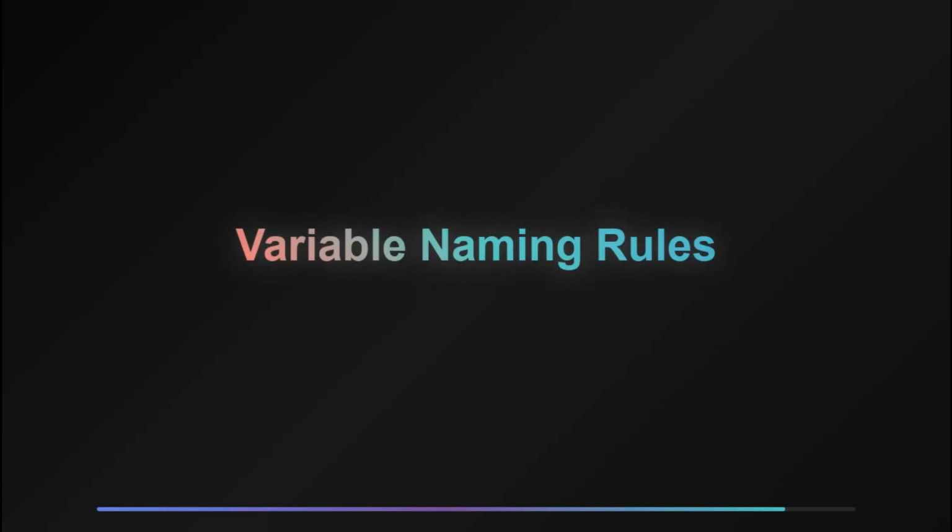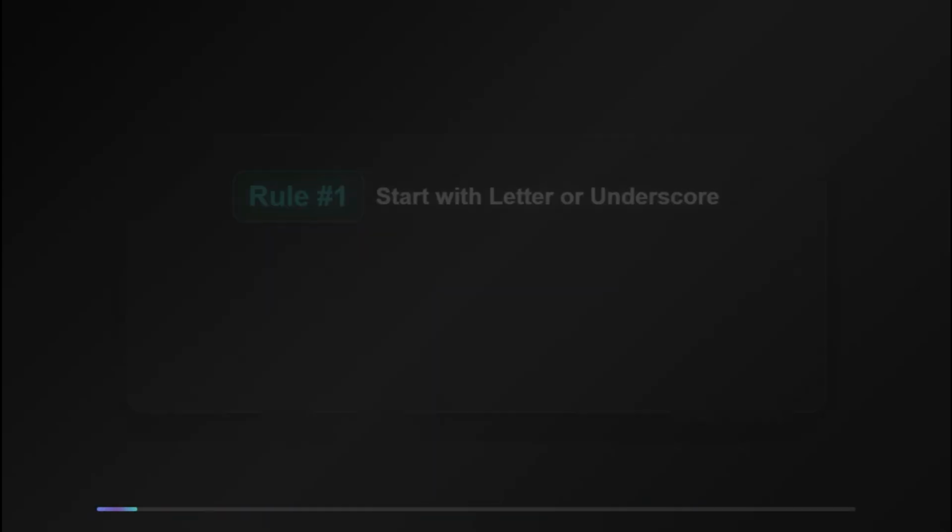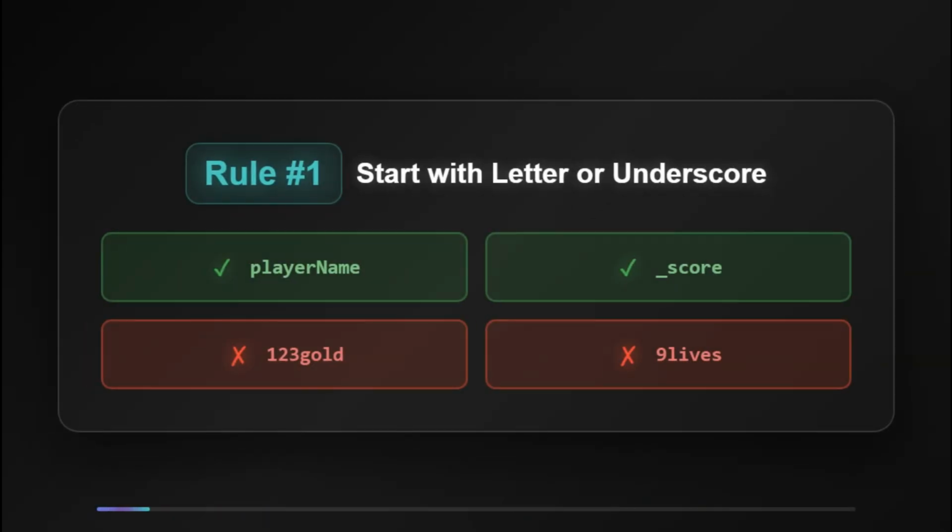Let's dive into the essential rules for naming things in programming and discover how the right name can make your code speak for itself. Rule number 1, variable names must start with a letter or an underscore. They cannot start with numbers. See how playerName with a lowercase p and uppercase N and _score work perfectly? But 1233gold and 9lives break this rule.